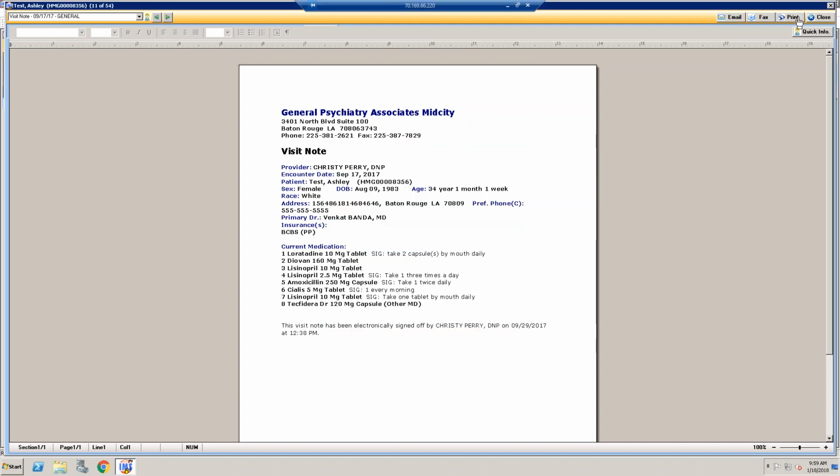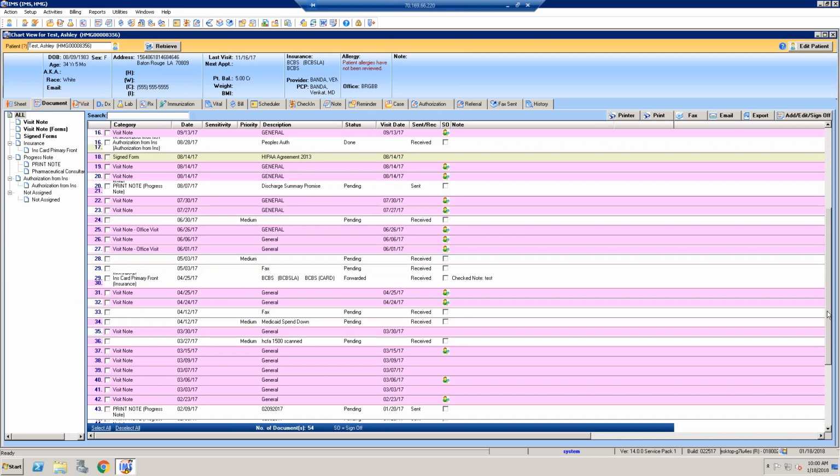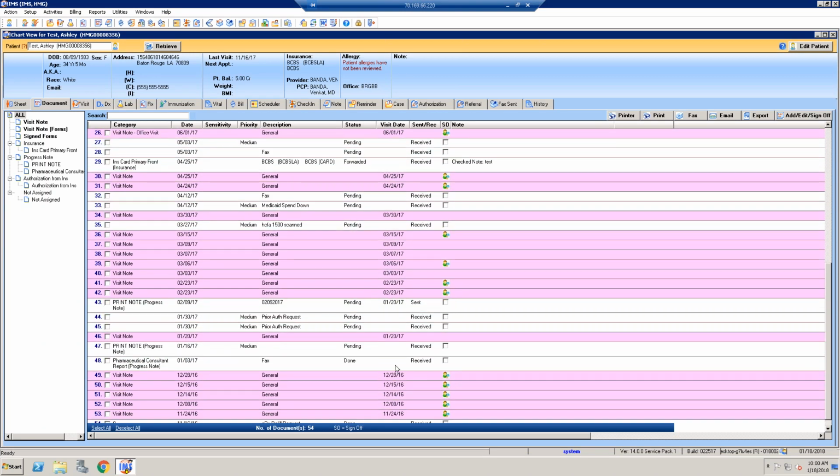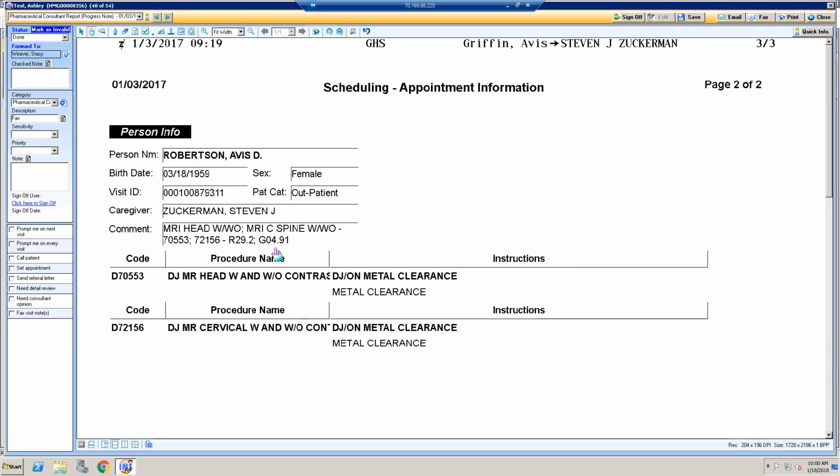Or you can print it. If you don't want fax, or you want to combine multiple documents and print them out, you can hit print. So that's visit notes, and it's the same style if you want to fax or look at anything. There are also some pharmaceutical consult reports. These are things that are scanned. So this document is scanned. Same thing, fax it, email it, save it, whichever way. Or if there's a physician, they can sign off on it and make notes.